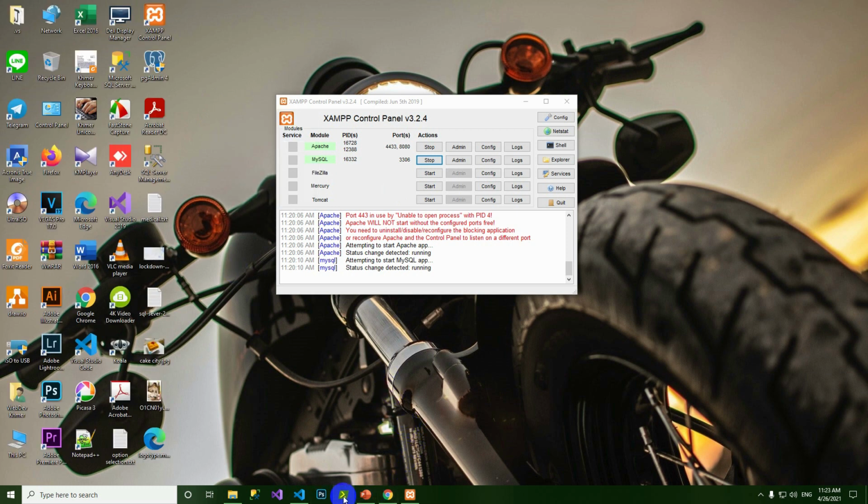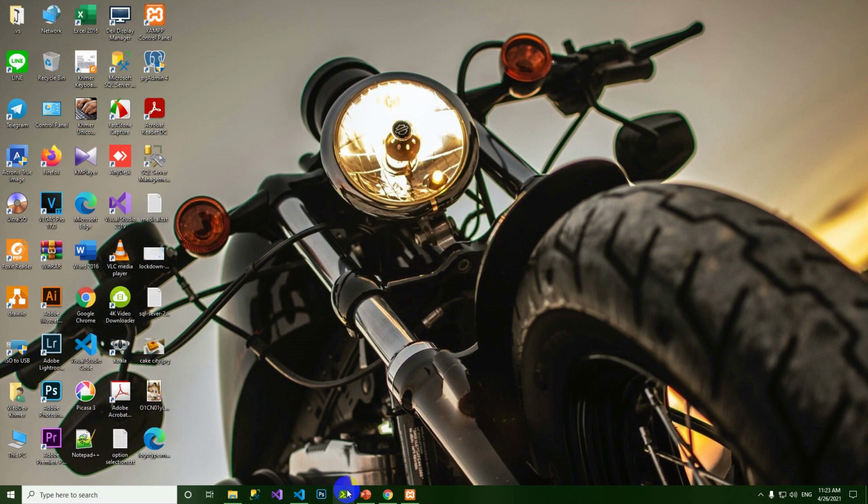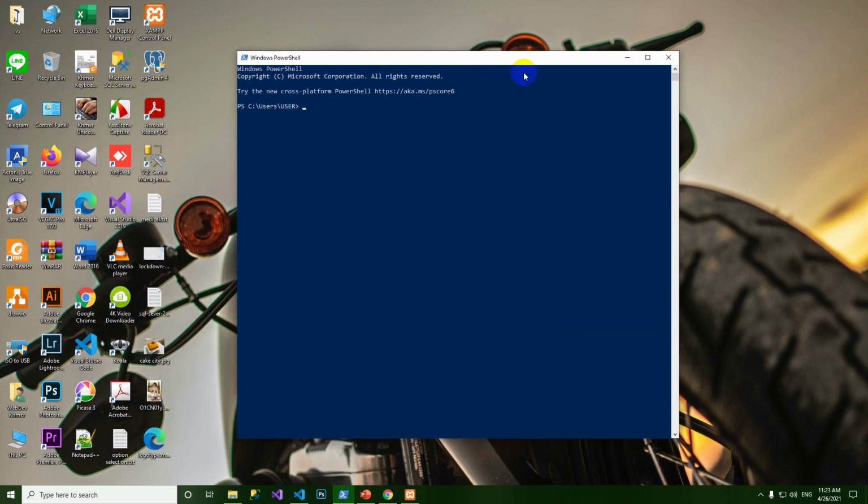Okay, first I use PowerShell to install PHP Laravel. So I open it, and then I cd to C drive, forward slash, and then I go to XAMPP, and cd to htdocs. Oh my god, yes, cleared out.